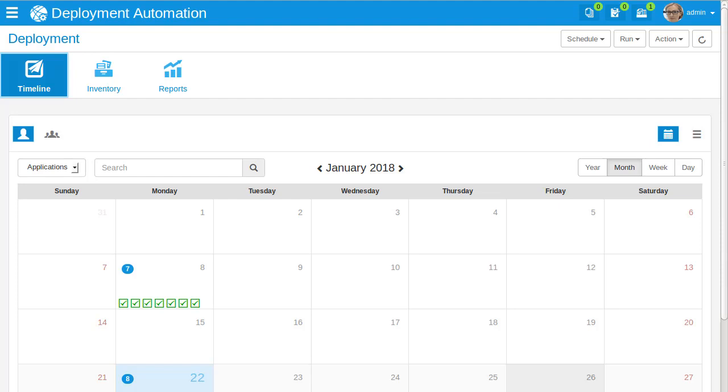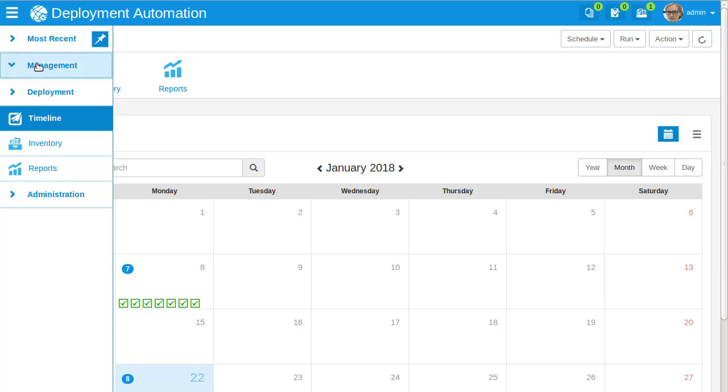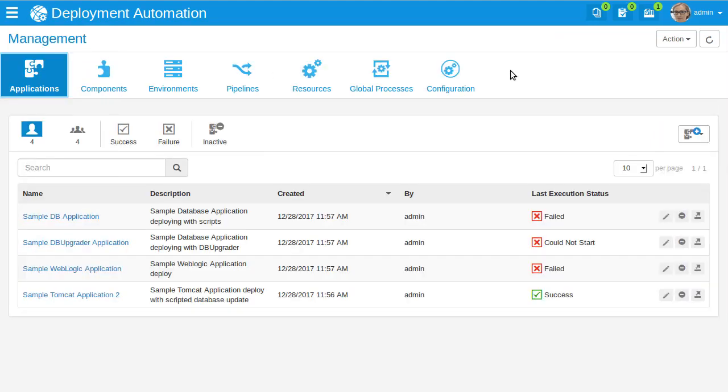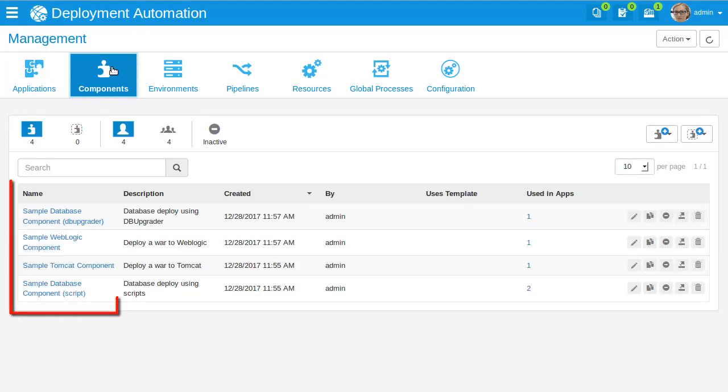In this tour, we'll review a preconfigured deployment process. The management page is where deployment processes are designed and executed. Here we have a list of components that have been configured.